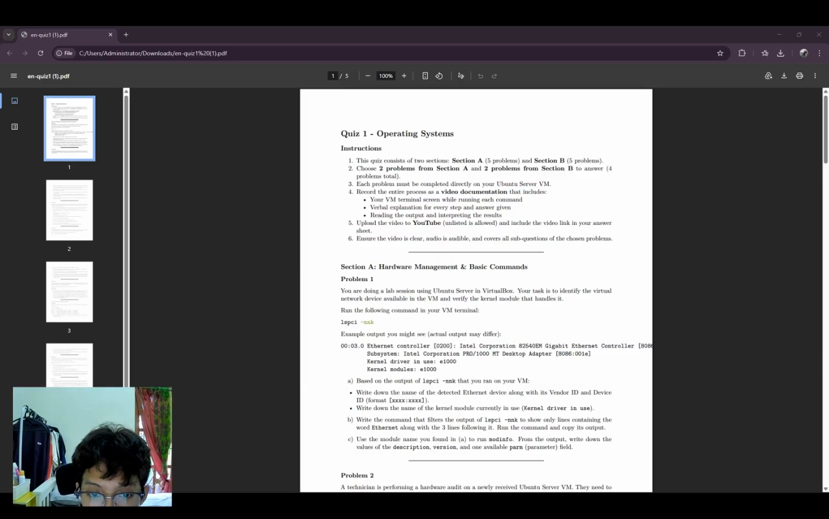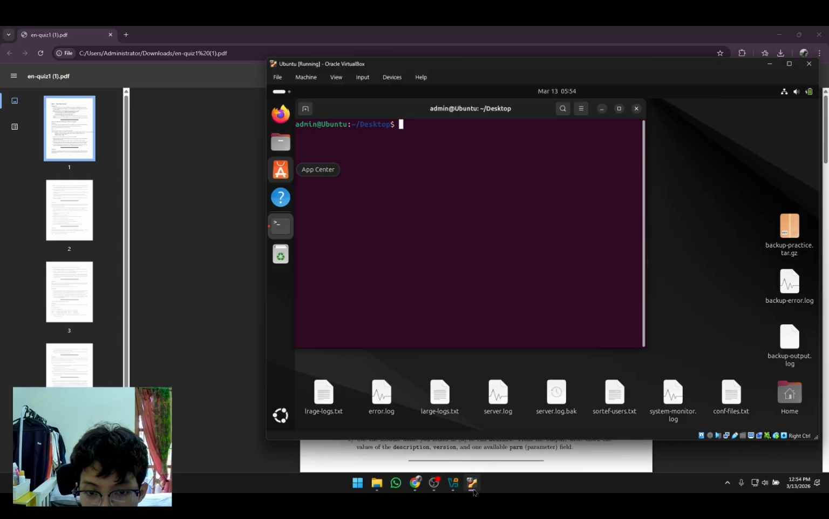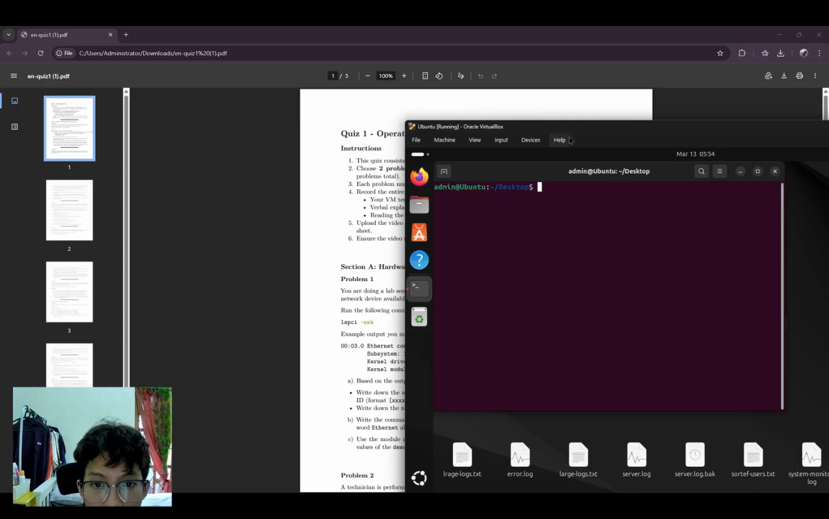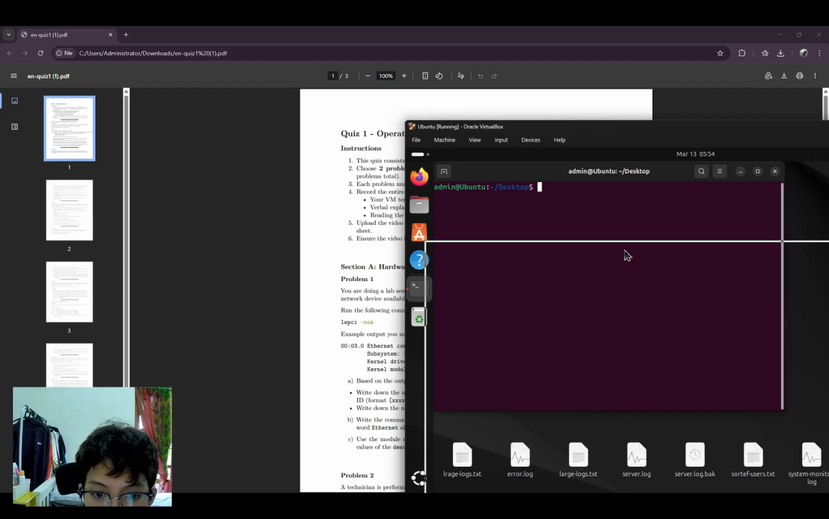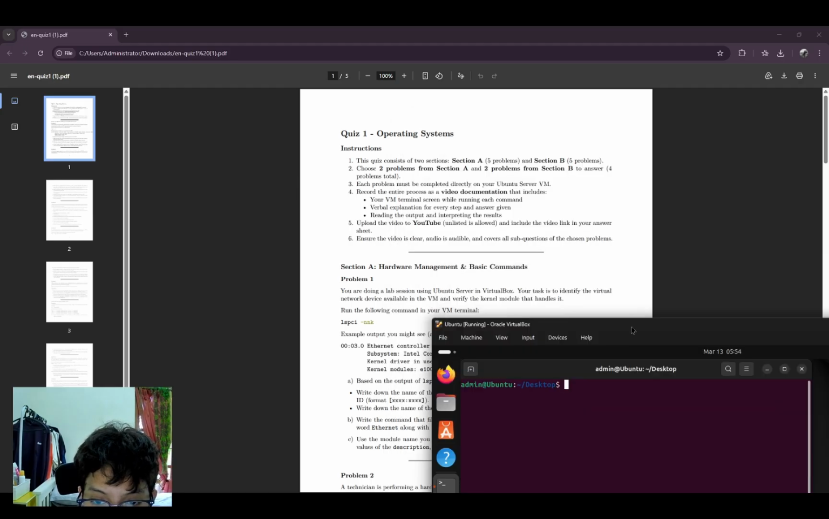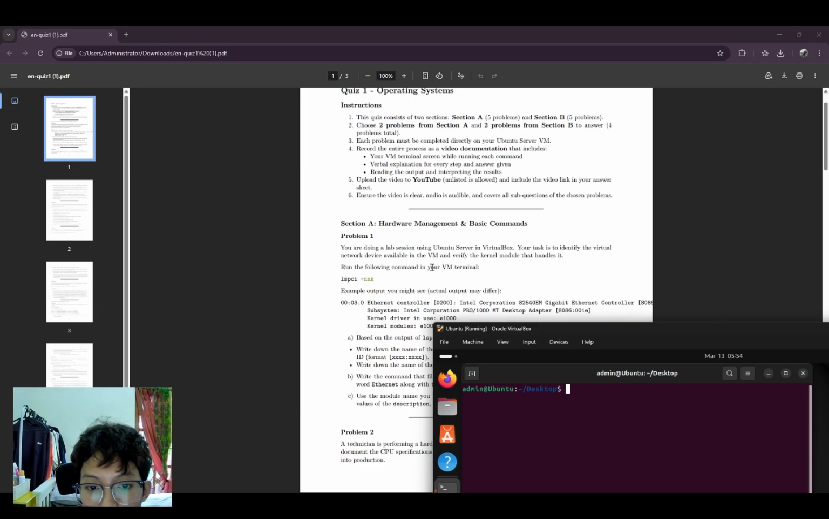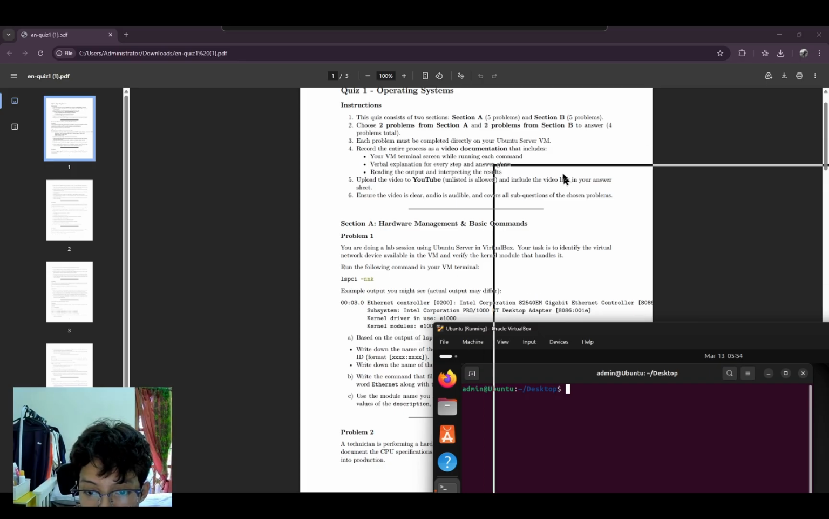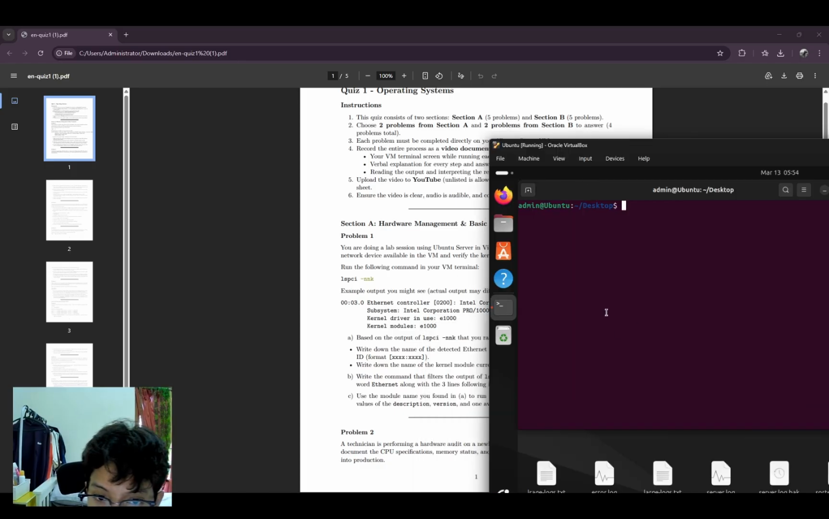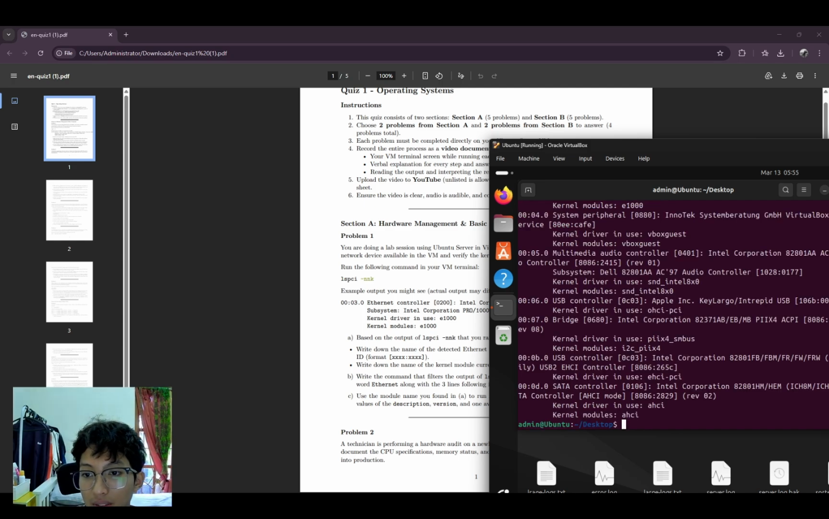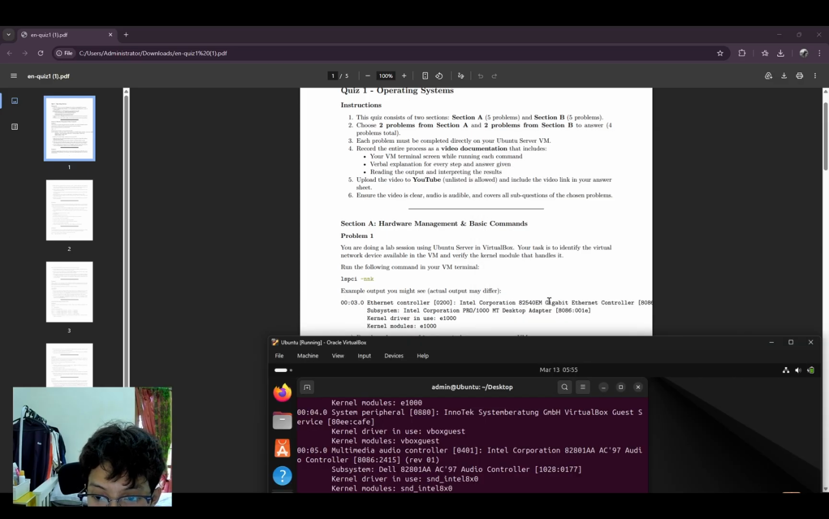So I will choose Section A, hardware management and basic commands. Let's get straight into it. The first one is Problem 1. Run the following command in your virtual machine, or VM. Let's do the command lspci -nnk. We go with that, and the example output shows some information.